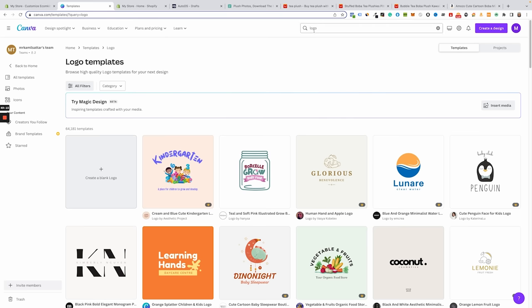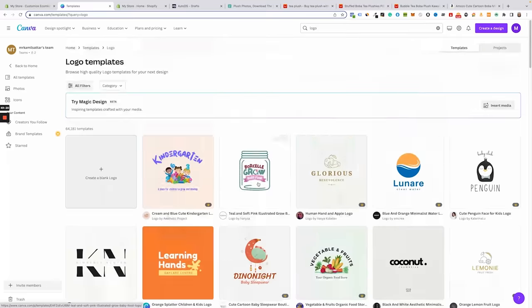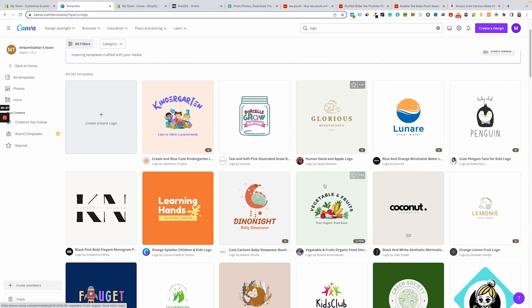So what you want to do is go to Canva, type in logo, and it'll give you all of these templates that you can use to create your logo. You can also filter it down by business, other filters. So what I'm going to do is I'm just going to scroll through this till I find a logo that I like the look of.